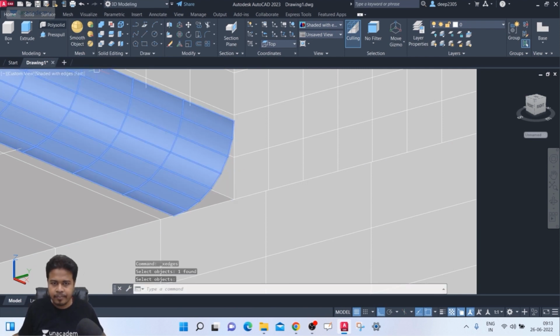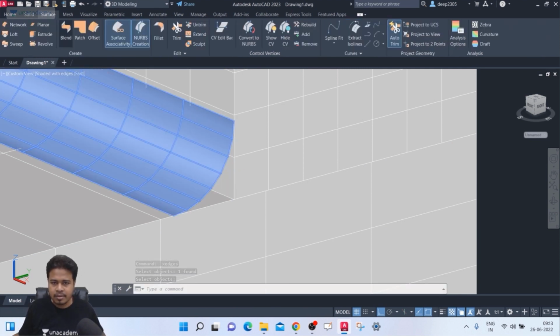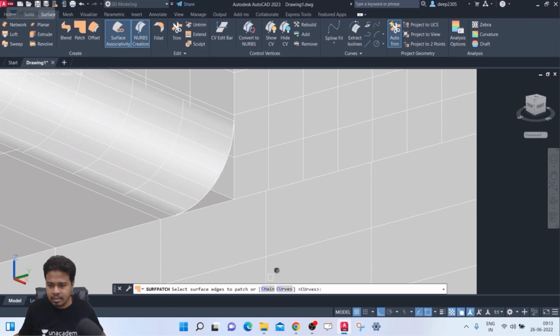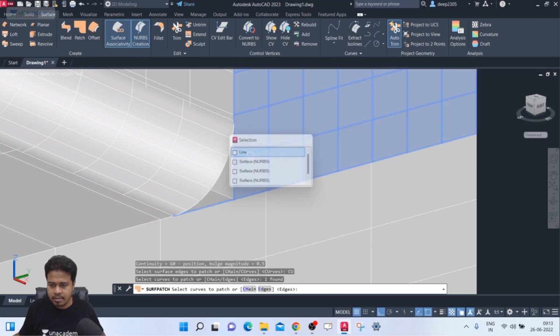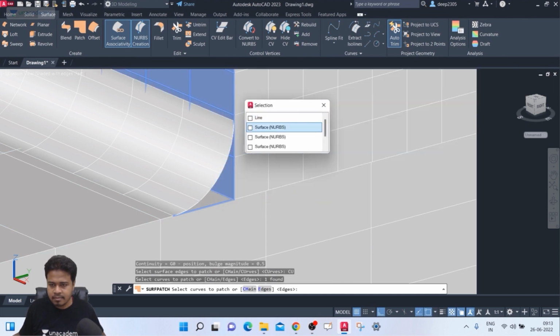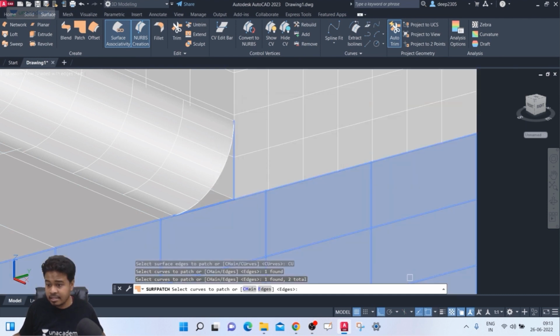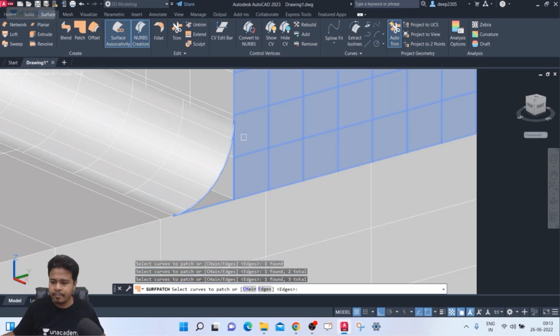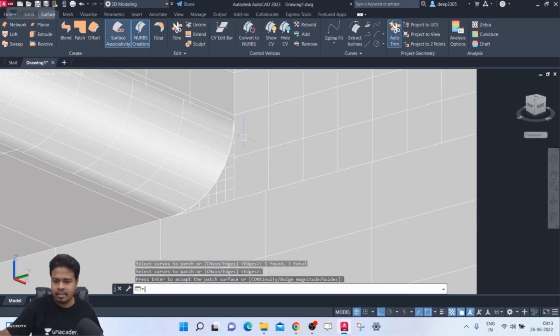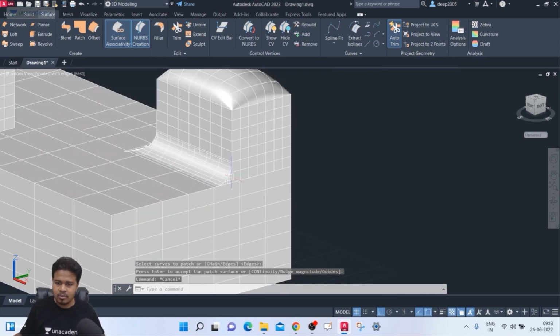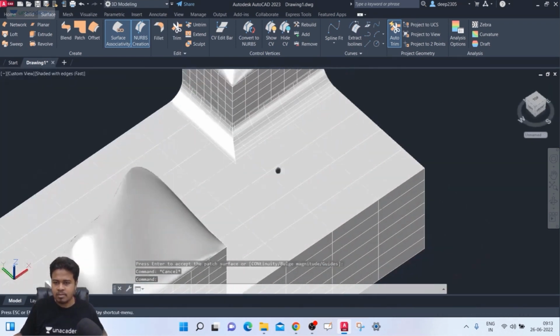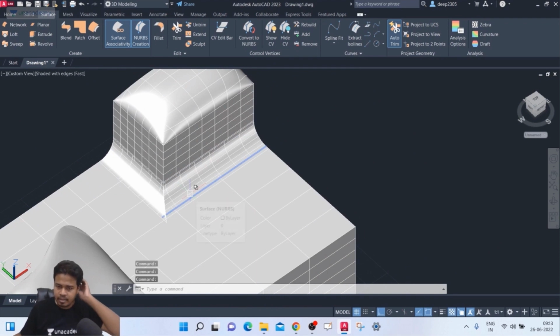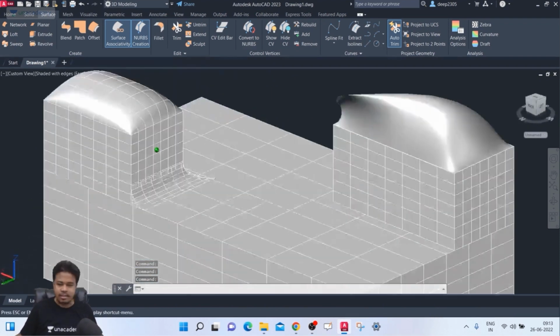Okay. So now go to surface. Go to patch. Go to curves. Select this curve, select this curve, that is the line. Selection cycling must be on. Select this curve, this line, press enter and enter. See, it's closed with that particular surface. So this is done. I hope this is clear.